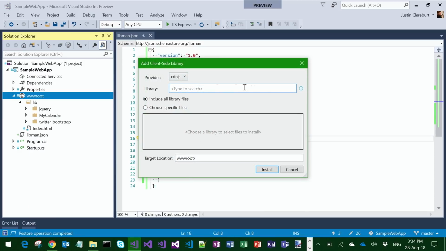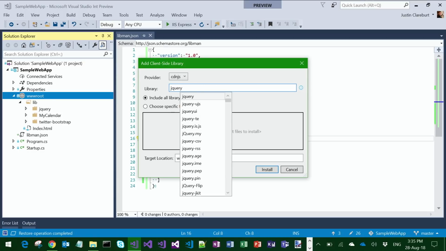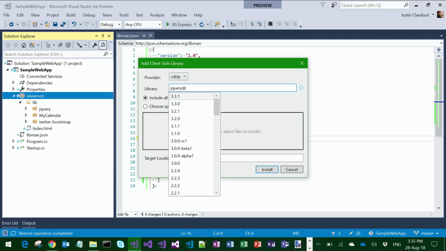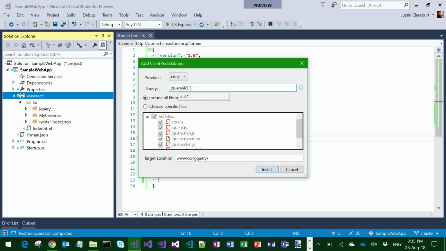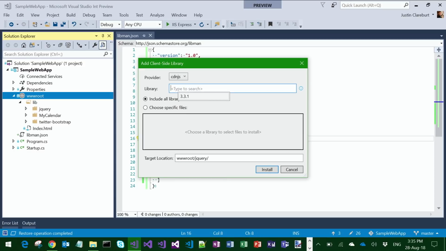It's worth noting that there's a format that we follow for libraries and versions, which you've seen me use already, and that is the library name with an @ followed by the version. And that's fairly consistent across usages of many of these client-side library management tools.